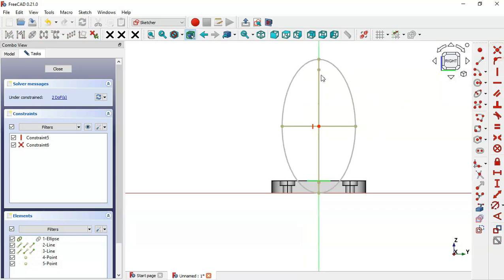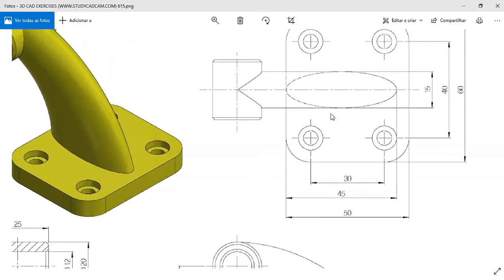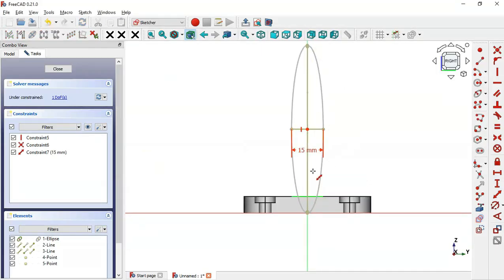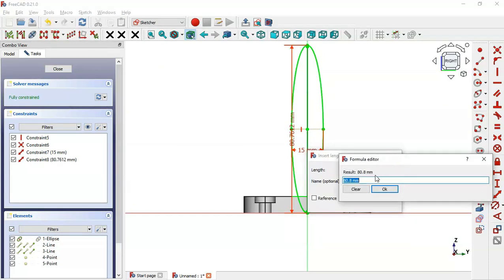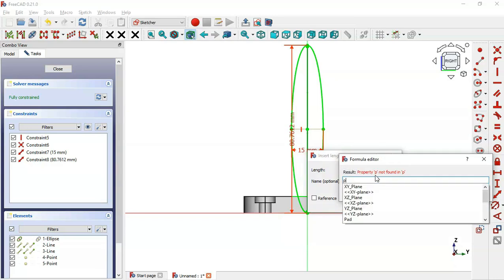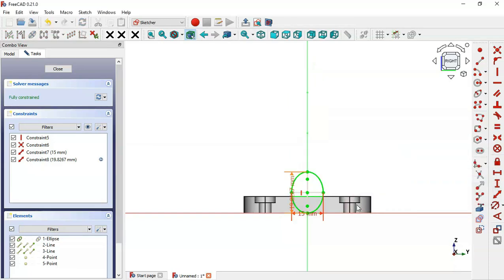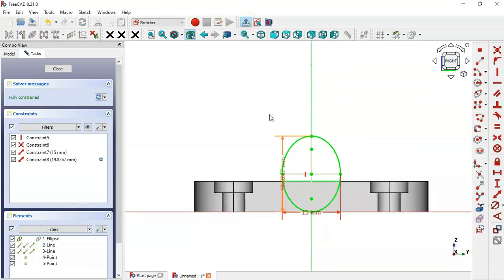Okay, and now we'll set the size of this ellipse here. So select this constraint distance tool. For this horizontal line here, we'll set 15. This dimension here, set 15. Okay, and for the vertical line, click in this formula editor icon and here select path, constraints, and select size now and click OK. Okay, and now we have this ellipse fully constrained, so now leave this sketch.